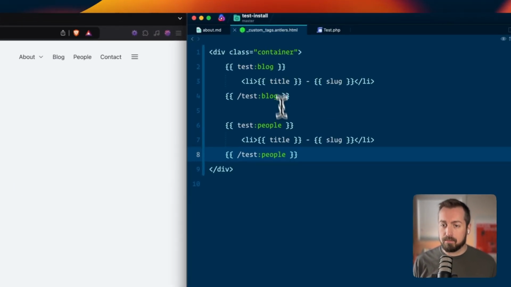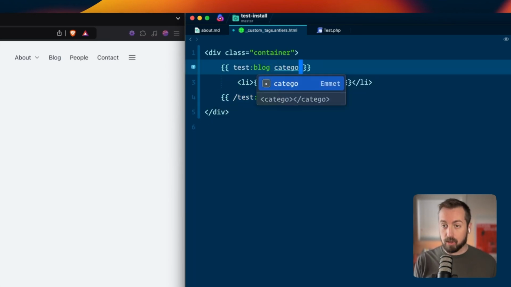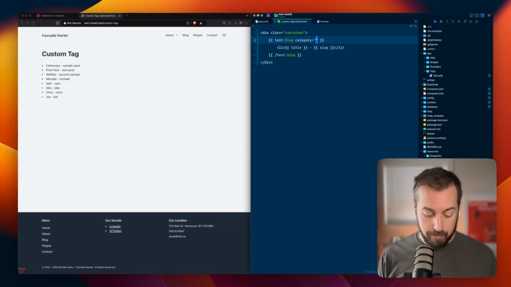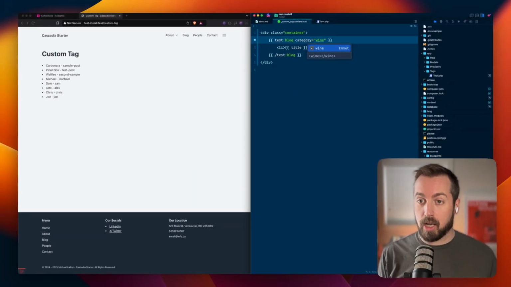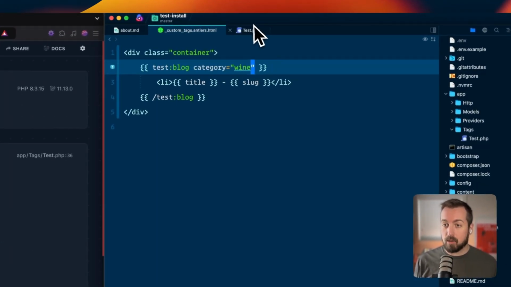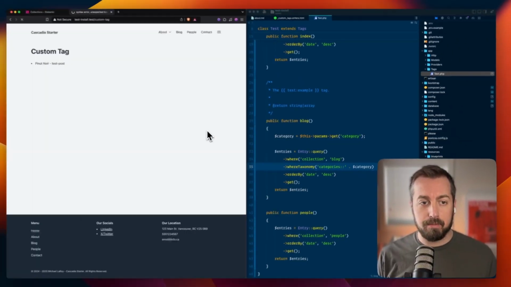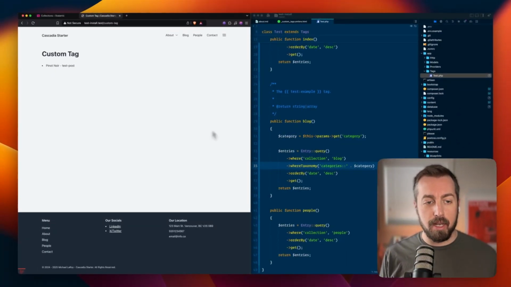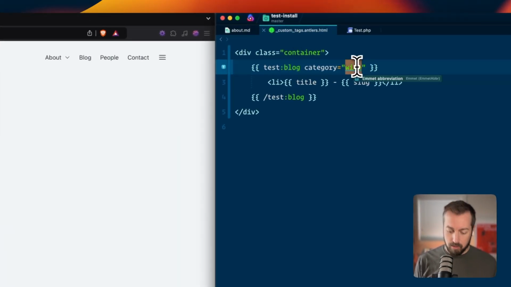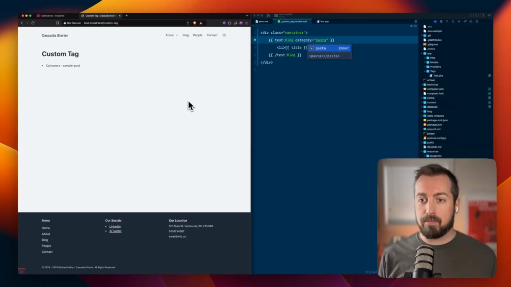And I'll come back here. Let's get rid of people. And now the way that we would add that parameter is over here. Well, I'll say category equals, we'll have to pick one of the categories I have. Let's say wine. Whoops, I made a mistake over here and I need to get rid of my semicolon. And I'll come back and refresh. There we go. And now I have my blog post with the wine category. And if I was to change it over back to pasta, I'm gonna get that one.